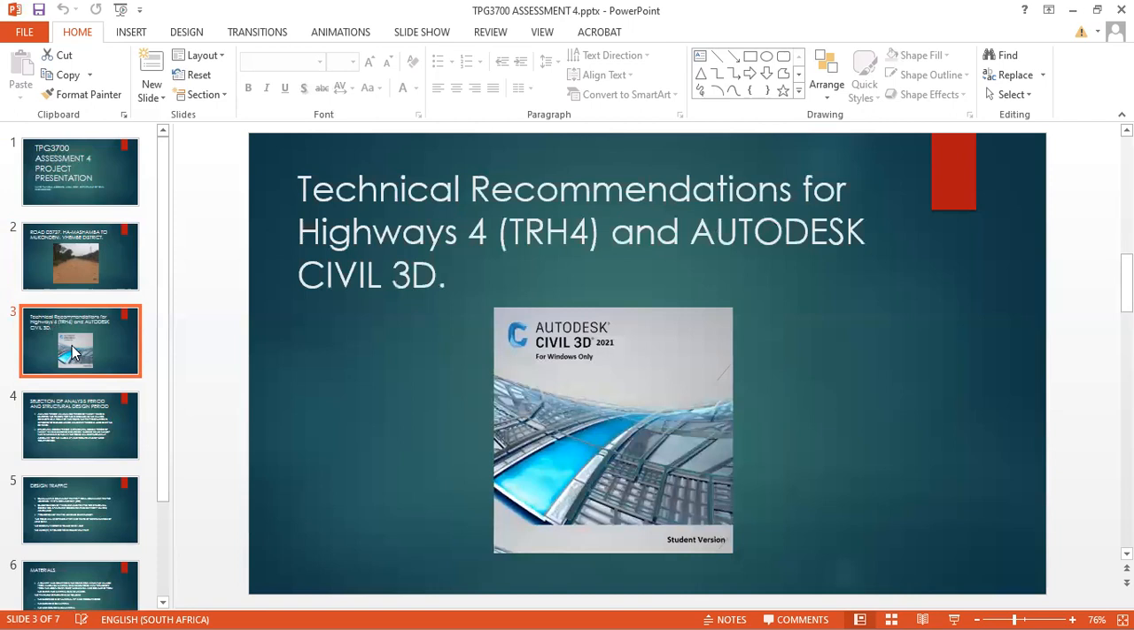In completing this project, I elected to use the Technical Recommendations for Highways Part 4, or TRH4, as my standard guideline, and the geometric software Autodesk Civil 3D student version.